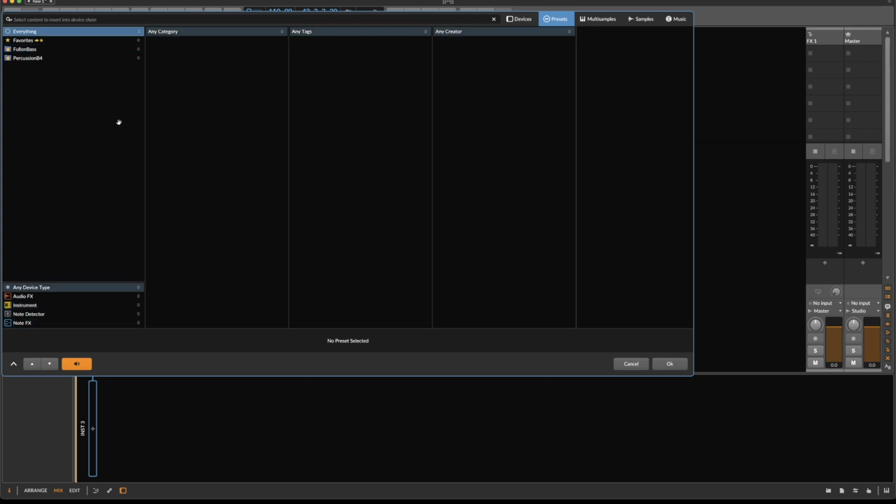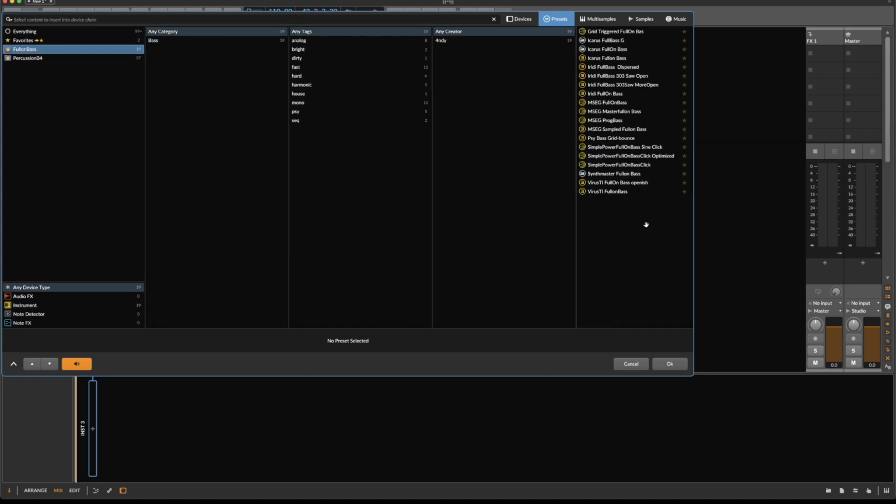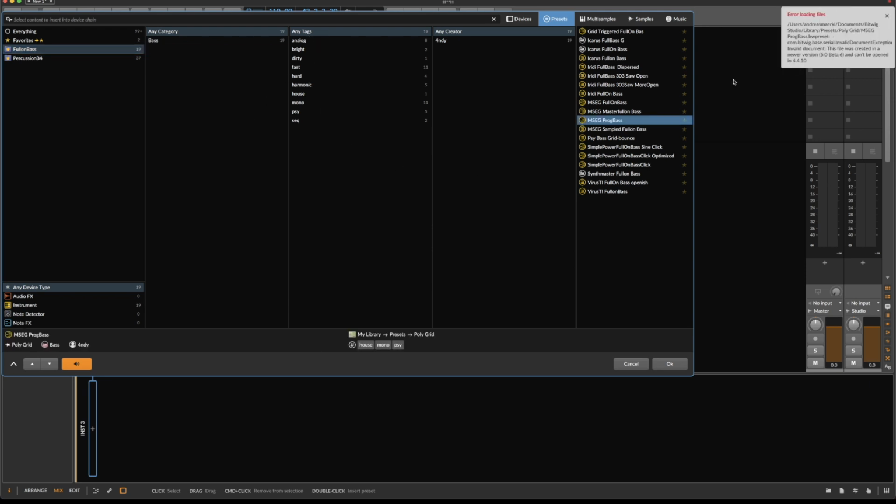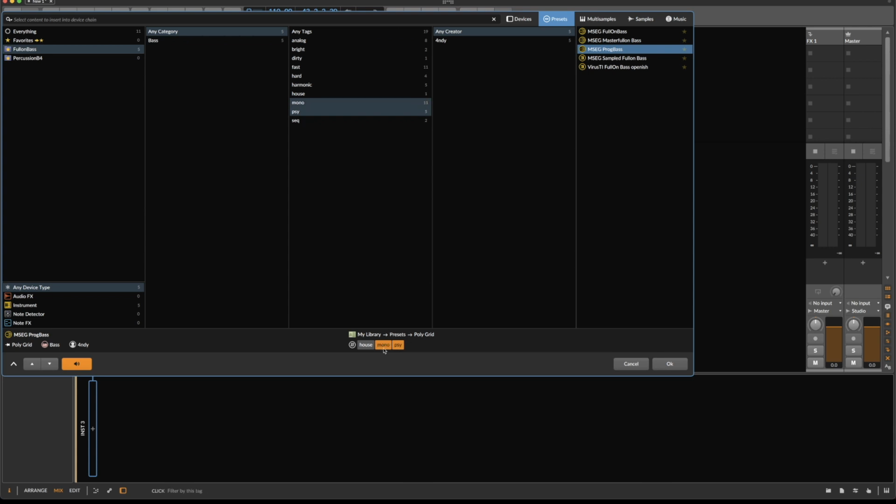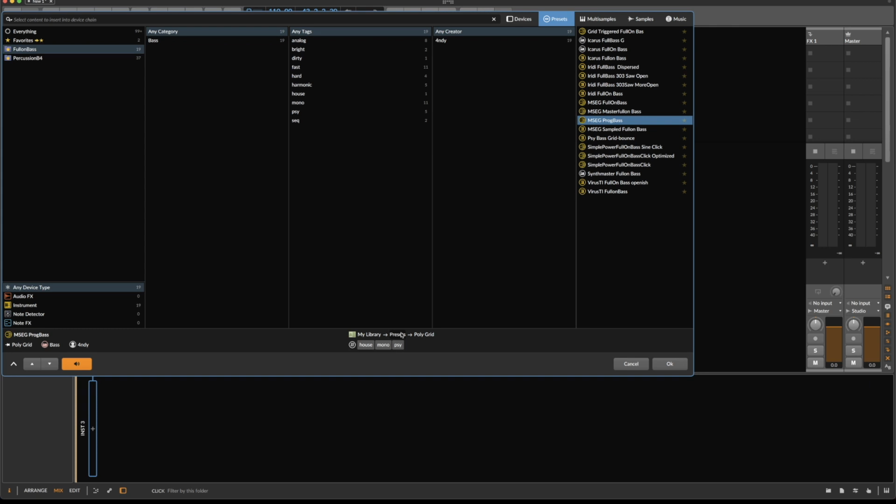Now let me clear the filters first. And here are my basses. Well, I'm the only creator of this. And here I see the tags. I can select one. And of course, it doesn't find it because I have created this with Bitwig 5. But here you can also see the tags that I assign to it. And whenever I select one of these tags, I can select multiple of them, and then this further reduces the search. And I can also see the location here.